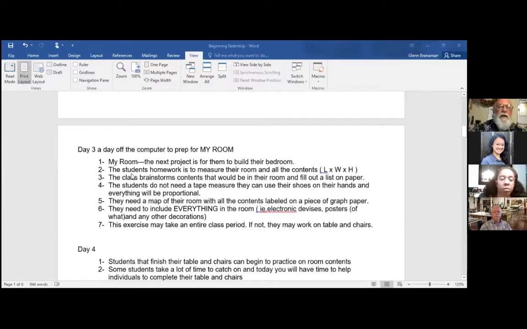On day 3, when they come in, basically I say, okay, no computers today. What you need to do is, we need to get ready for your bedroom. So the first thing, we get out a piece of binder paper and they have to write down the contents of their room, length, width, and height for their bedroom. And then we brainstorm all that and have them fill it in.